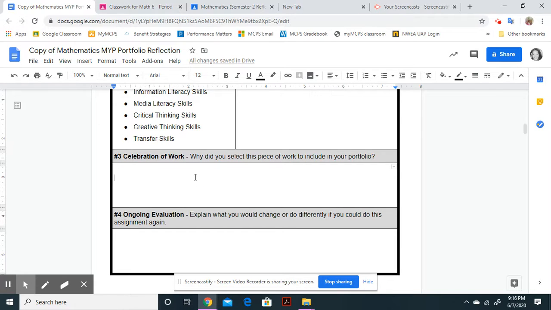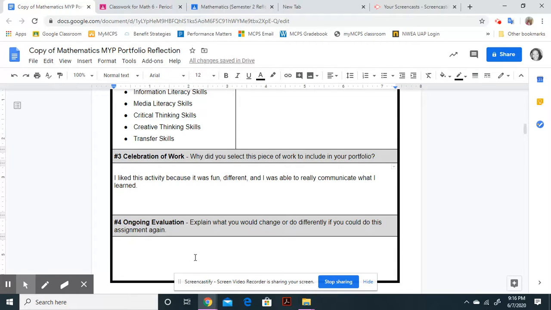Why do you like it? Well, I like this activity because it was fun, different, and I was able to really communicate what I learned. Anything you want to say, guys, and explain what you would change or do differently if you could do this assignment again. Maybe what would I do? I would use more of the graphics and explain more about what I learned.